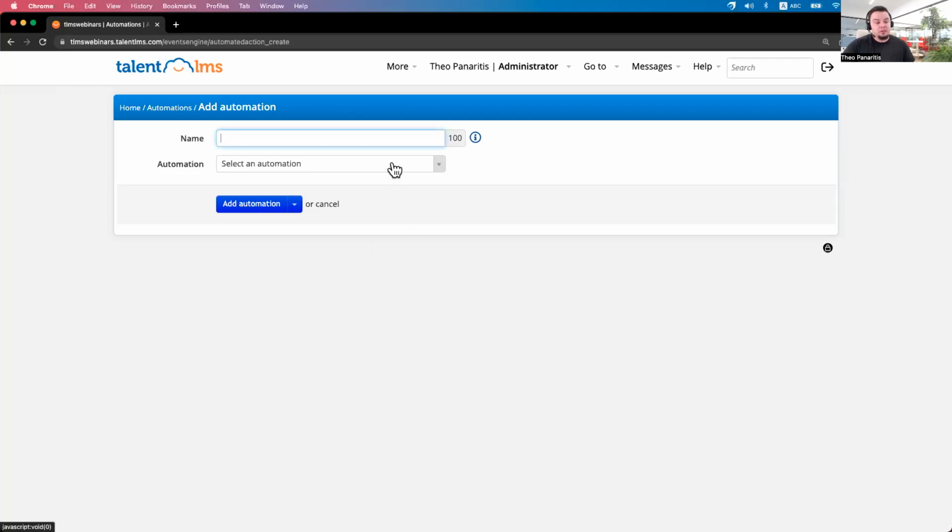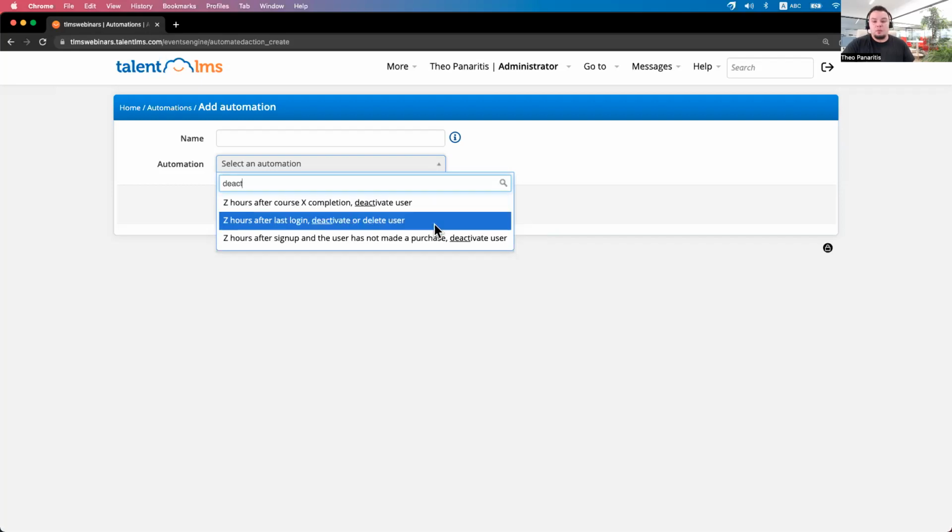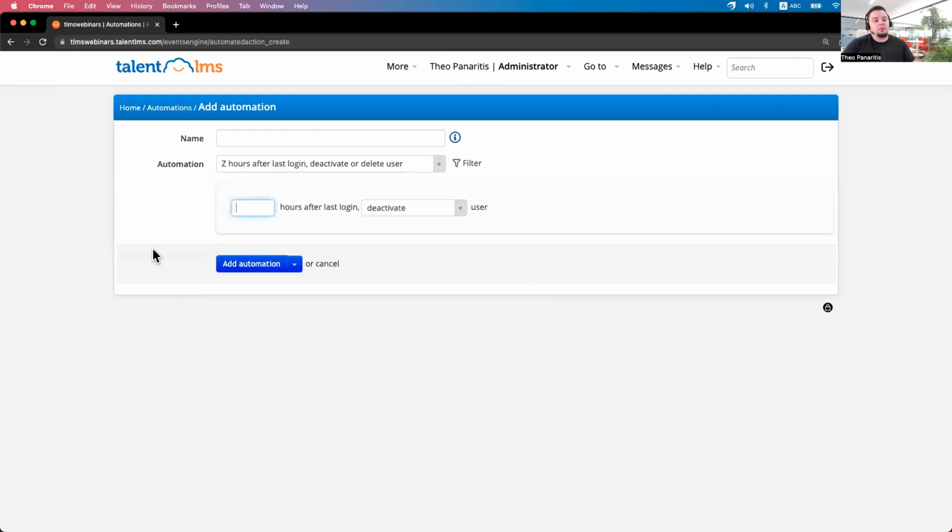So what we want here is to type deactivation in the search bar there, and you automatically see the different options that we have for deactivation related automations. So what I'm going to do is this: number of hours after last login, deactivate or delete user. So for example, let's say we're going to do 10 days, so 240 hours after the last login, the user will be deactivated. But that happens for every user. So do we want every user to be deactivated? No, we only want the new hires.